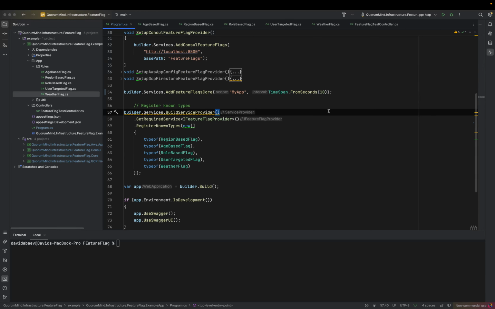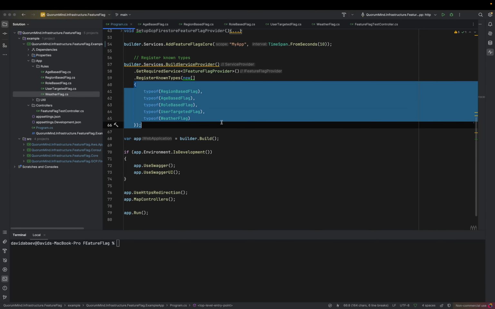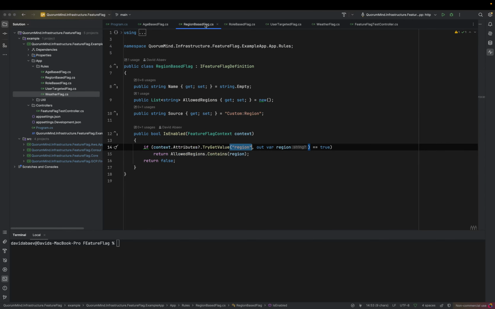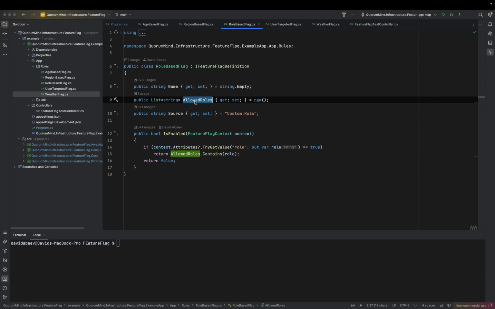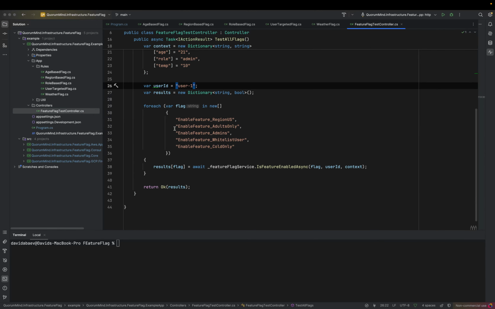In production you don't need to pass such a value, you can refresh it every 1 minute or even 1 hour, depending on your environment. And here I have my flags, you can see them. So here is minimum age, region-based has an allowed regions array, role-based has allowed roles, and so on. Each of the flags implements the feature flag definition, and basically you can create whatever you want and put it inside the configuration.